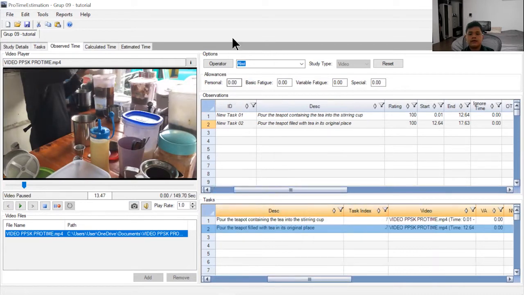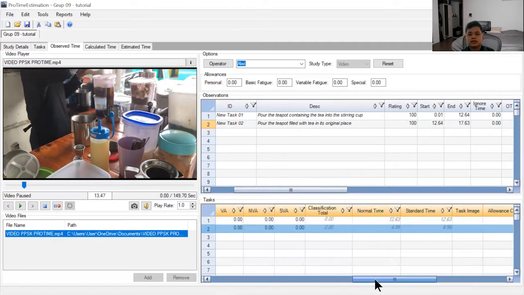Okay, the first task for the default community into the steering hub starts at 0.01 and until 12.64, and the second task starts at 12.64 until 17.63. And we can also see the normal time and start time.